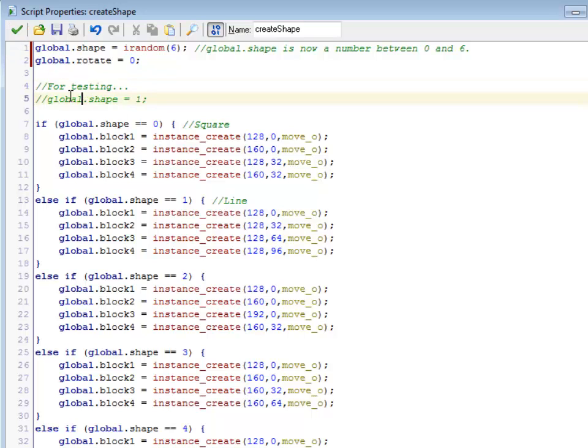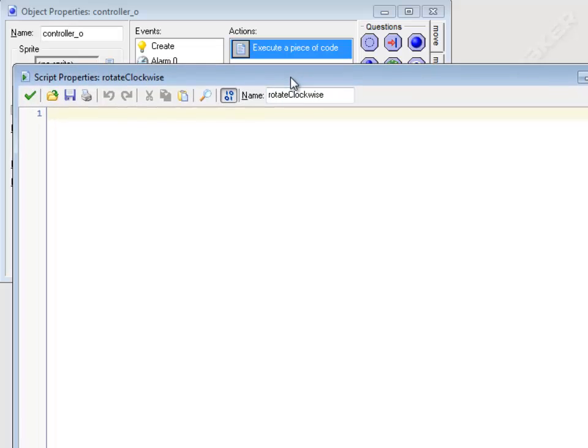All right, I'm going to put my testing back in for the global shape and say, all right, let's start with the line. I mean, I could start with a square, but my rotation code is really easy for that one. So back to rotate clockwise. If I'm looking at, oh, I don't know, zero, which is the square. Do nothing. All right, we're done with that.